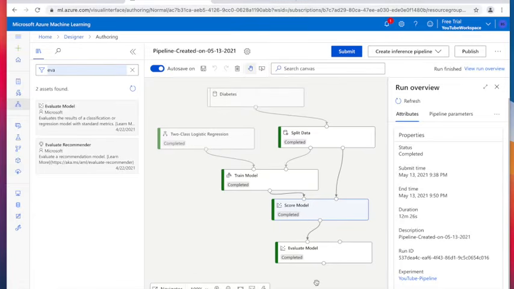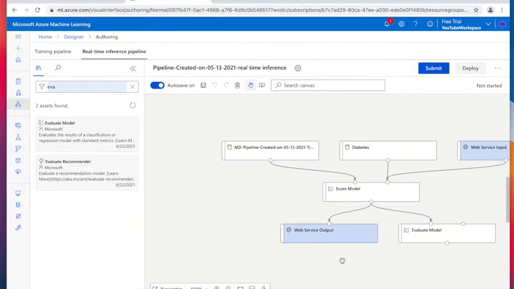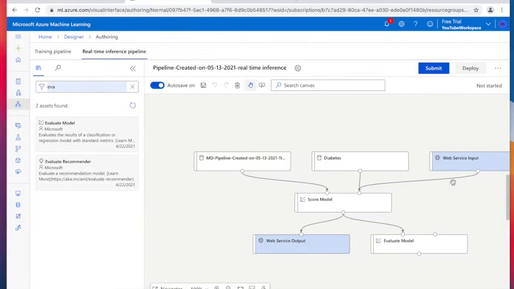Now how can we deploy this model, right? So come here and choose create inference pipeline. Here you have to create the real-time inference pipeline. Click here. The moment you click here, it will change your pipeline and add the web service input and output. I will show you. Click here. See, it is creating a new pipeline, with web service output and web service input.